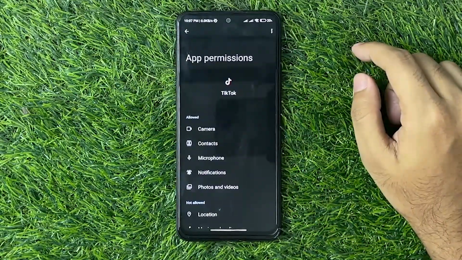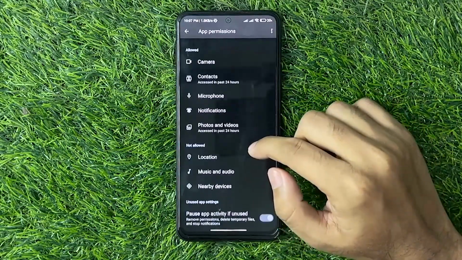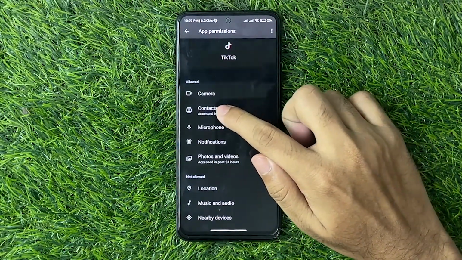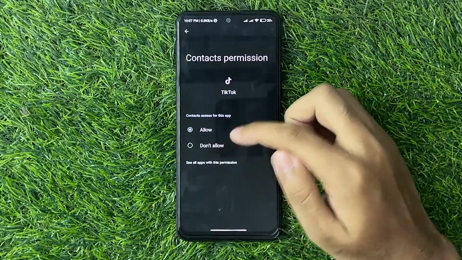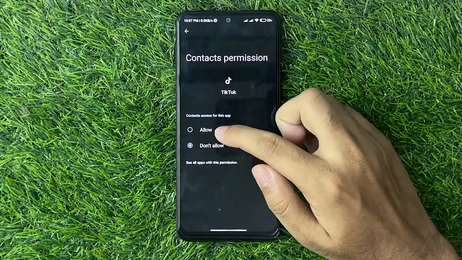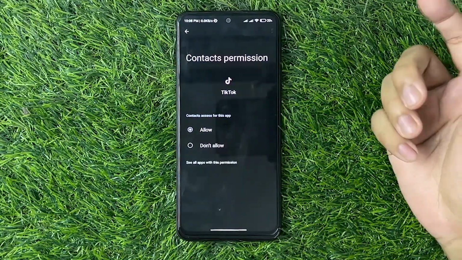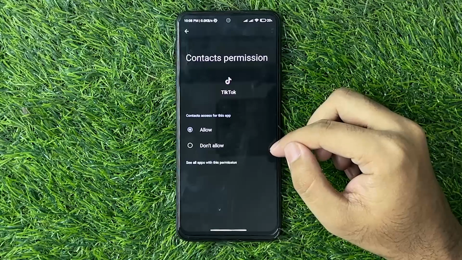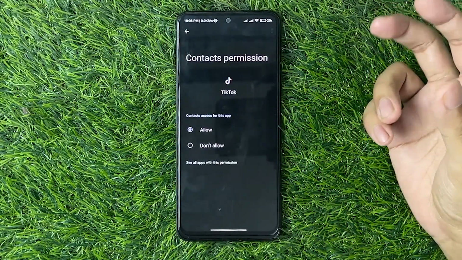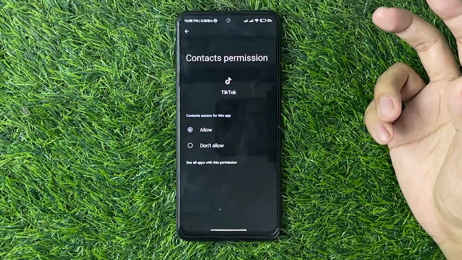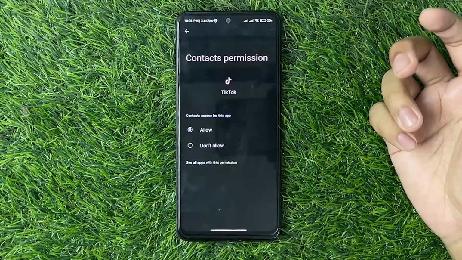So go with the app permission, and then you need to scroll it down and find out the contacts. Like here is the contacts, select that one, and if you have selected the don't allow, you can select the allow option right over here to give the permission to the TikTok. So that's how you can simply allow access to the contacts. So that's how you can simply allow TikTok to access your contacts.